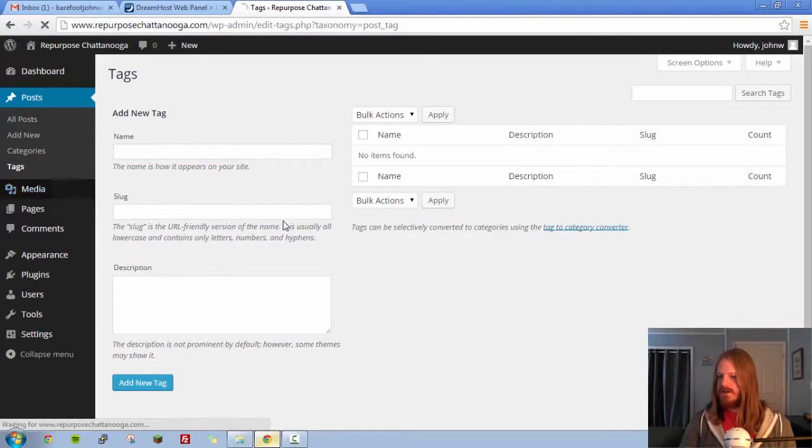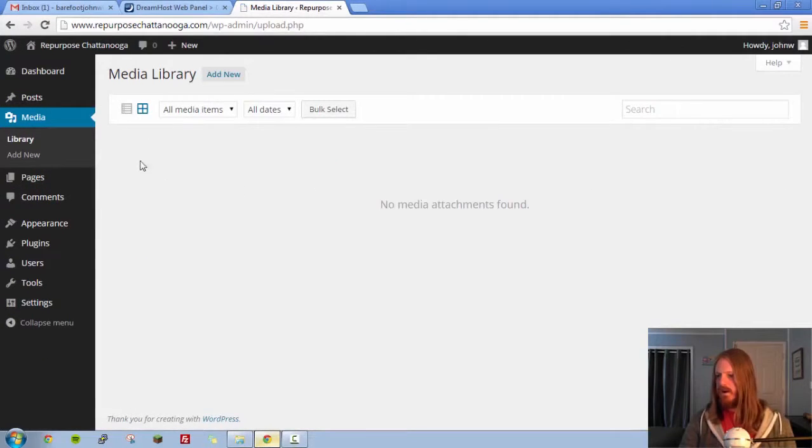The next menu option is media, and this is where it shows you any media like videos or images you've uploaded to your site. And then if you need to add new ones, you can click add new from here or from the menu over here. So if I want to add a new image, I can upload it this way.